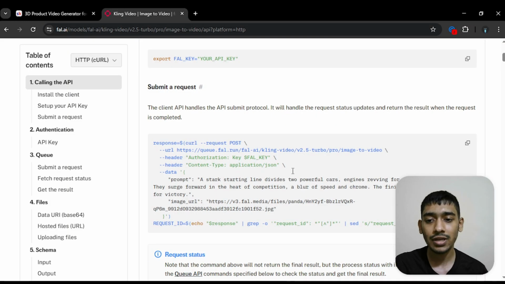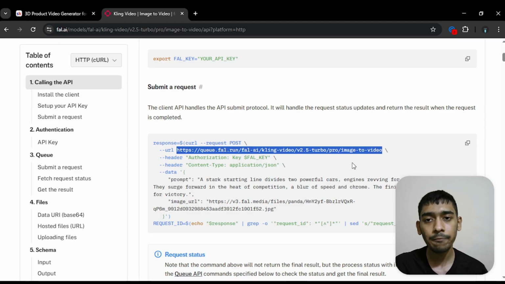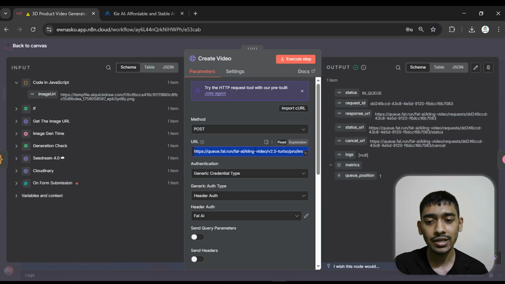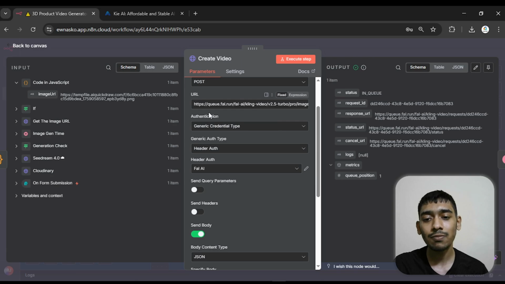Here's the URL I'm using, and this is the exact URL you can find inside Fel AI. I just copied that, then pasted it here in the place of URL. Then in the place of authentication, I went with the generic credential type. Again, you have to go with header auth. In the place of header auth, I added Fel AI, like the Cloudinary and also the Kai AI.